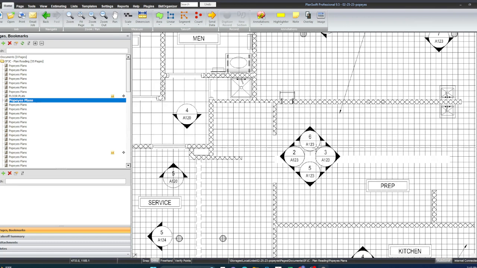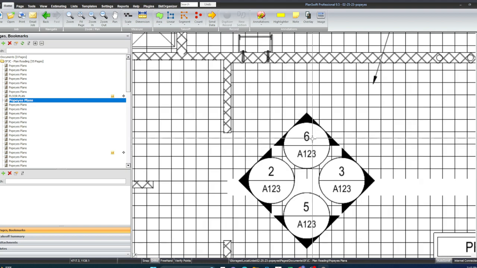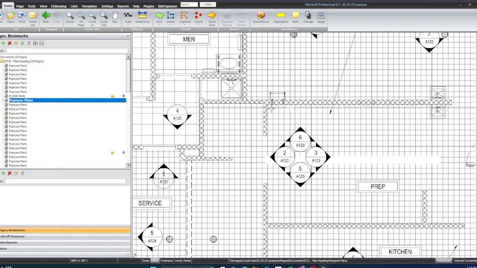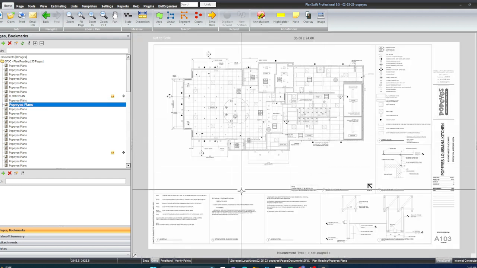So elevation markers tell us, for this wall, if you want to see the finishes on that wall, we're going to go to picture image 6 on page A123.